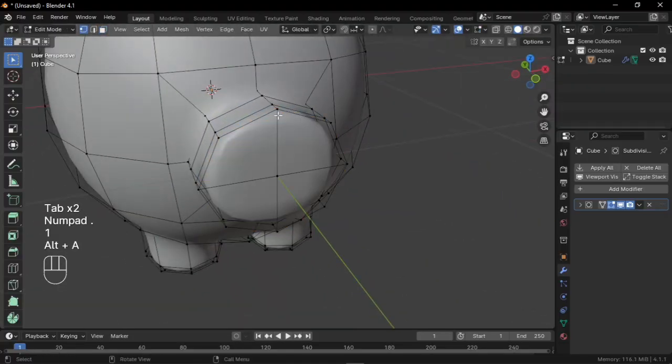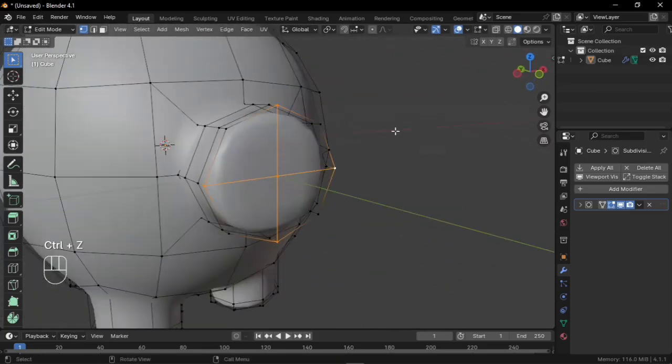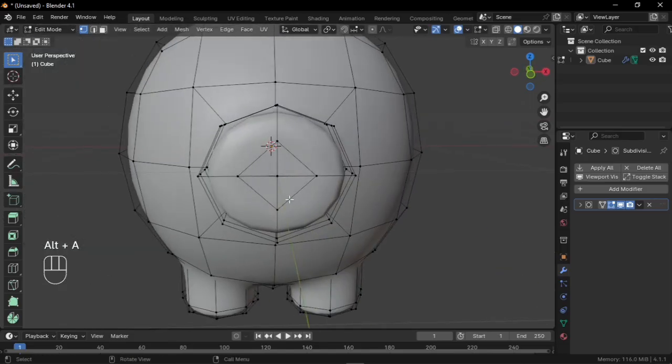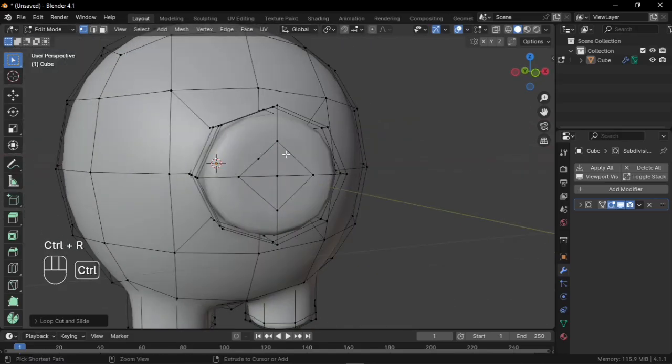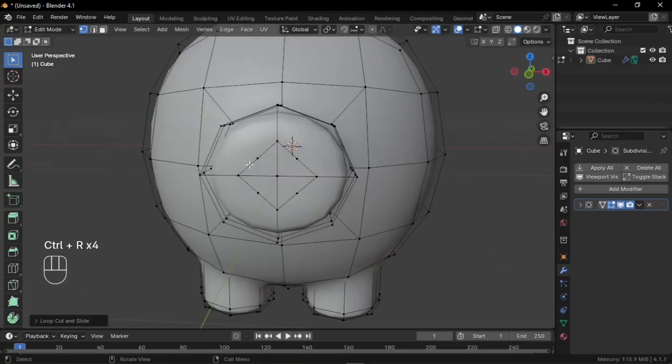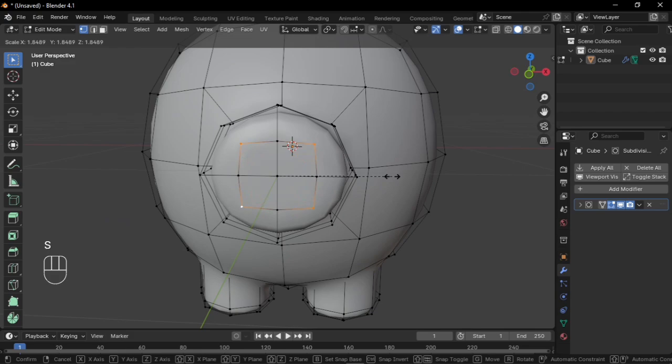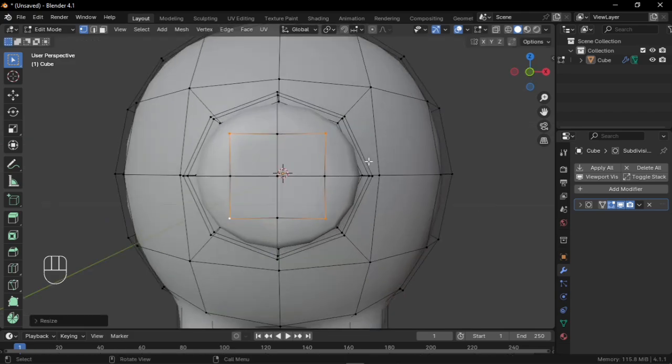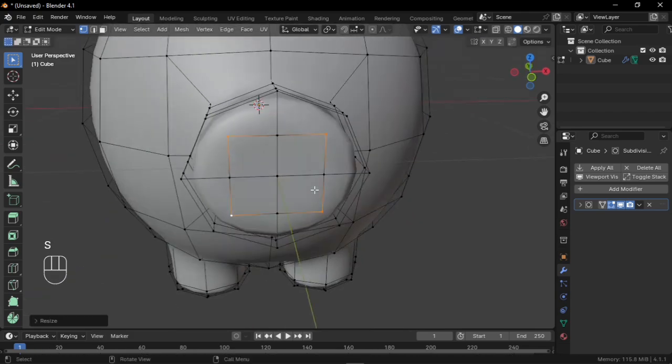So the next step, I'm going to select these vertices over here, right click and subdivide. This will create this shape over here. So I'll just use Ctrl R to add vertices over here. I'm going to scale it to create some kind of a square shape over here.